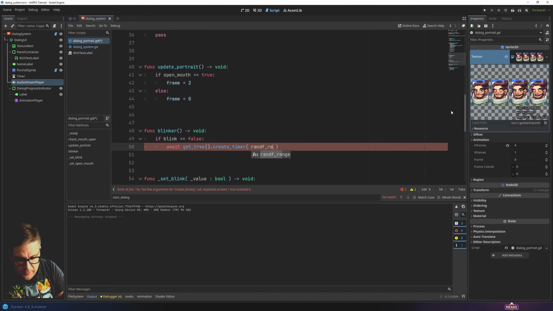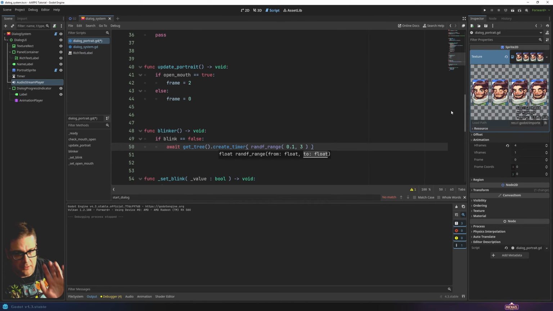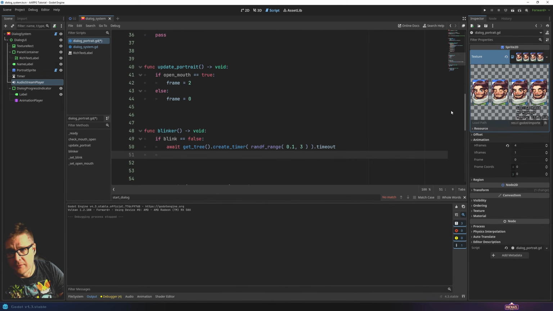So this is going to be a random f range, and we're going to go from 0.1 seconds to about 3 seconds. Okay, and you know your mileage may vary. You can tweak these numbers. I don't really like exporting them and making an export variable, because once I feel good about it, I'm not going to come back and tweak it, but you could.